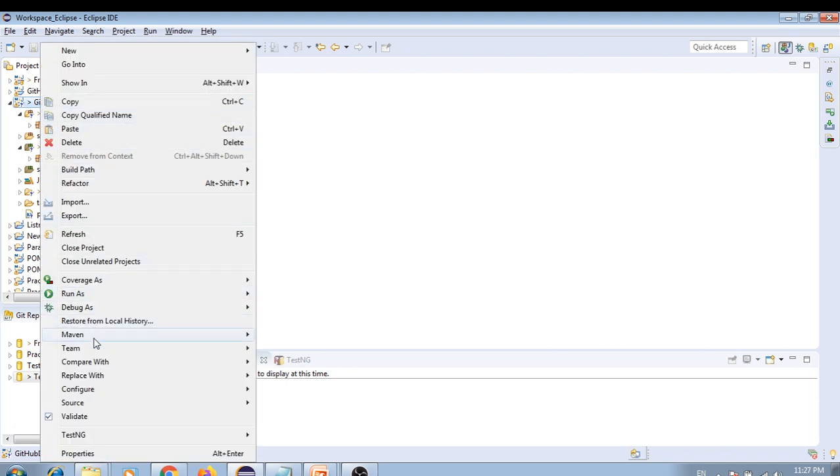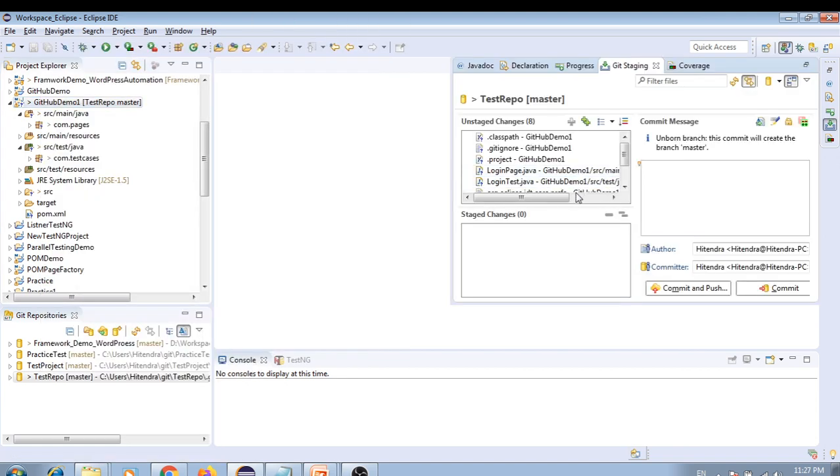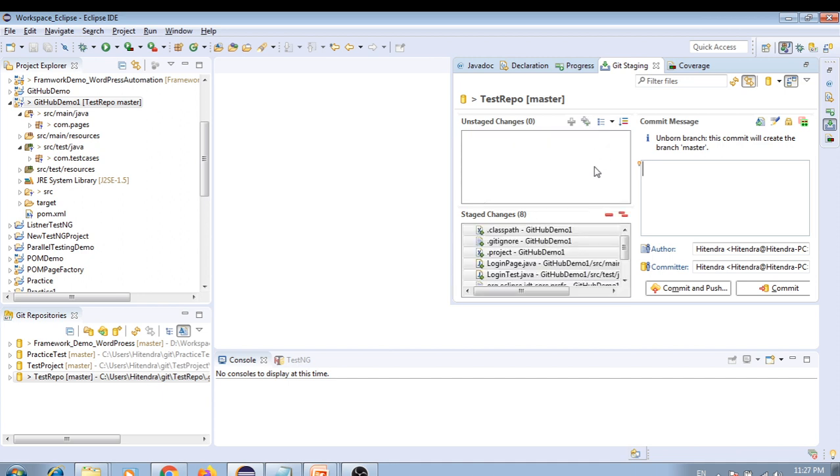Right click, team, and we have commit. We have to add all these changes to the staging area. We have this double plus sign, so just select that and I'll write some comment over here: first commit. The author and committer will be taken by default. Commit and push means commit the initial changes to the local repository and push them. So we'll do just commit only. Let's do commit.